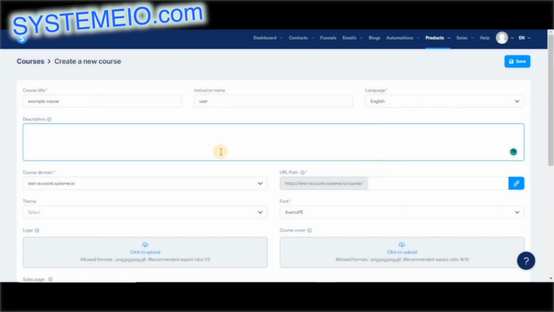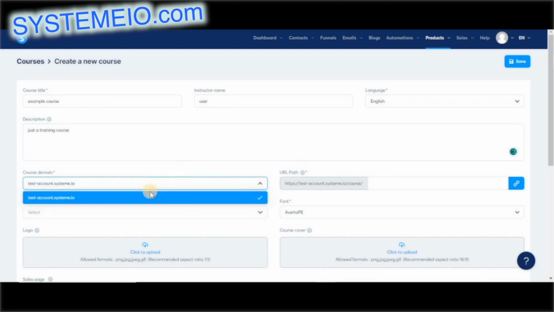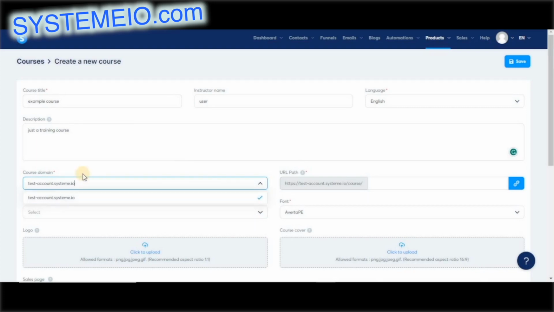Then choose a language for your course. After that, you can add a description if you want to further explain what the course is about. Then you would choose the domain for your course. So if you're new to the platform and have not connected a custom domain yet, you will see a subdomain like this one. But if you do have your own domain, you can connect it to your System.io account, and then it will show up here on this list.